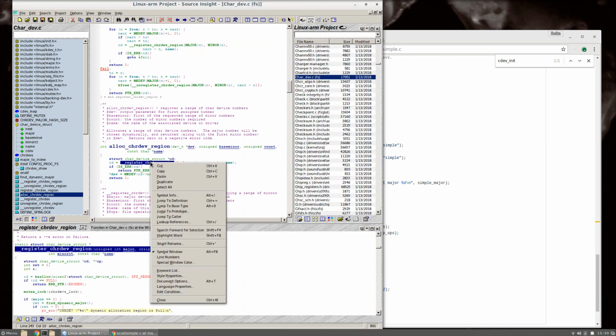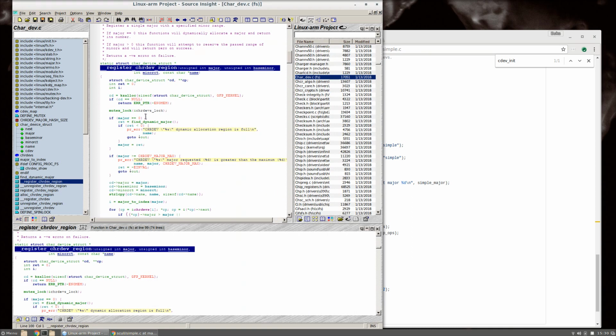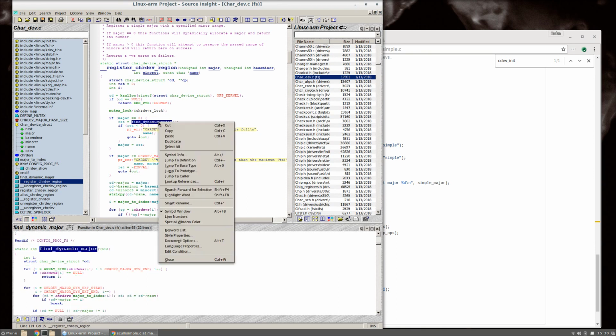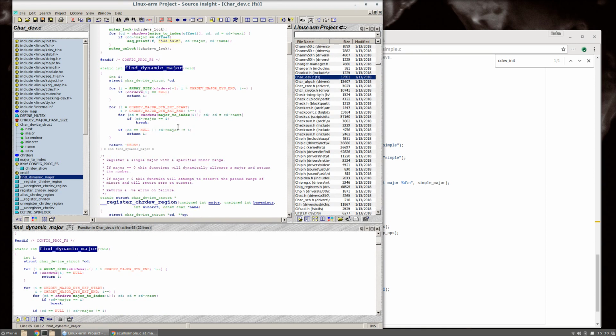There are also a couple of things we need to jump into. We need to look at this if block to see how it's finding the major number when major is 0. And how it does that is by calling a function called find_dynamic_major. Let's take a look at that.